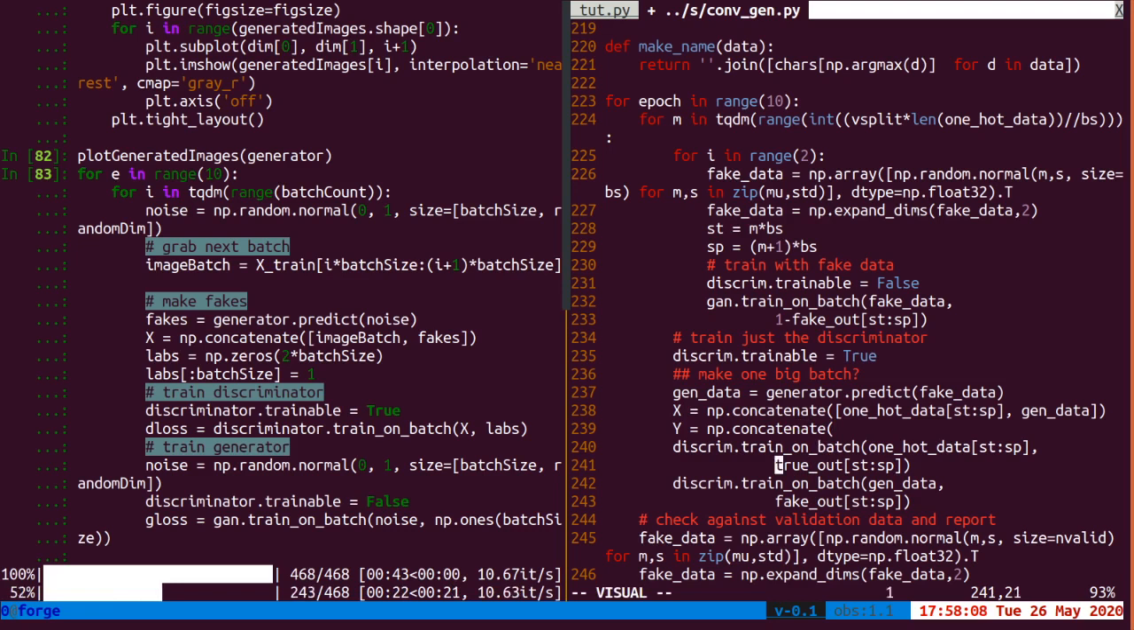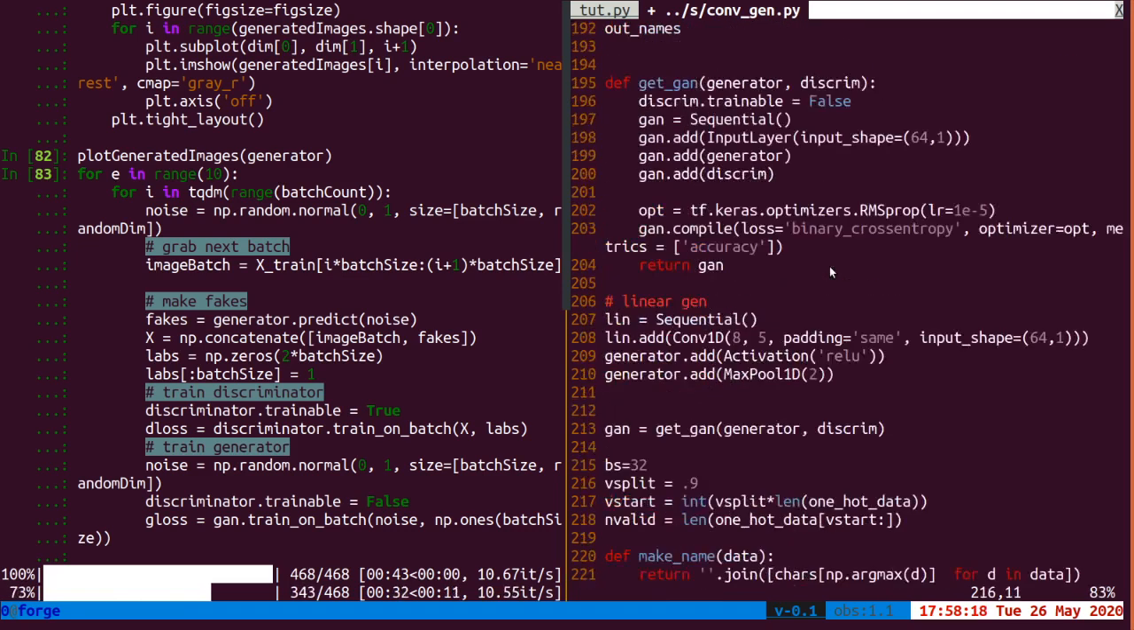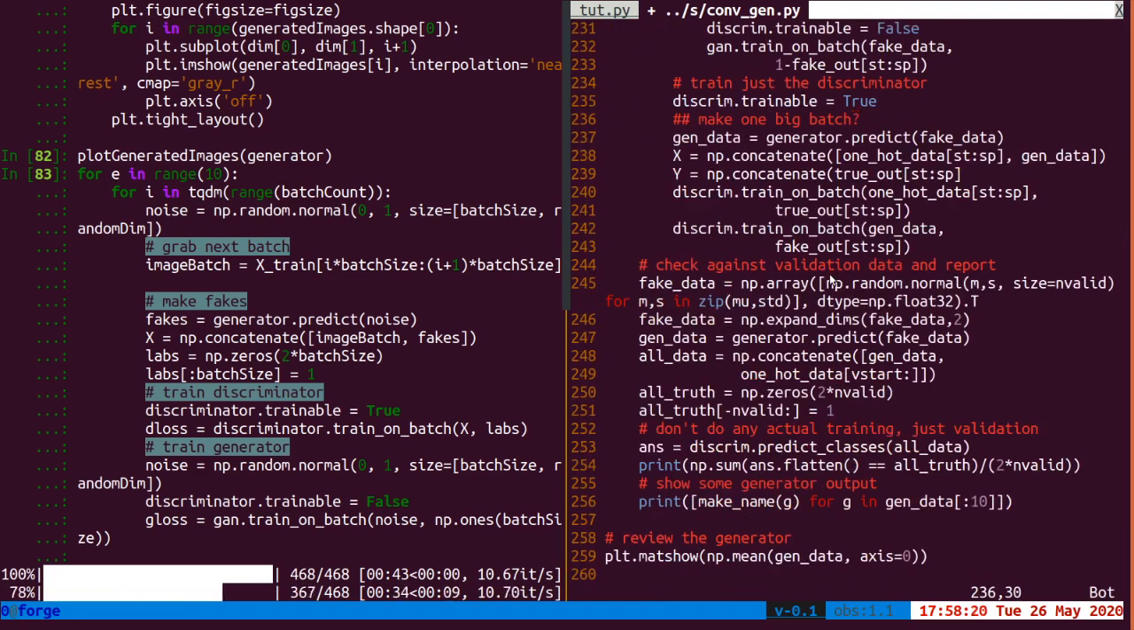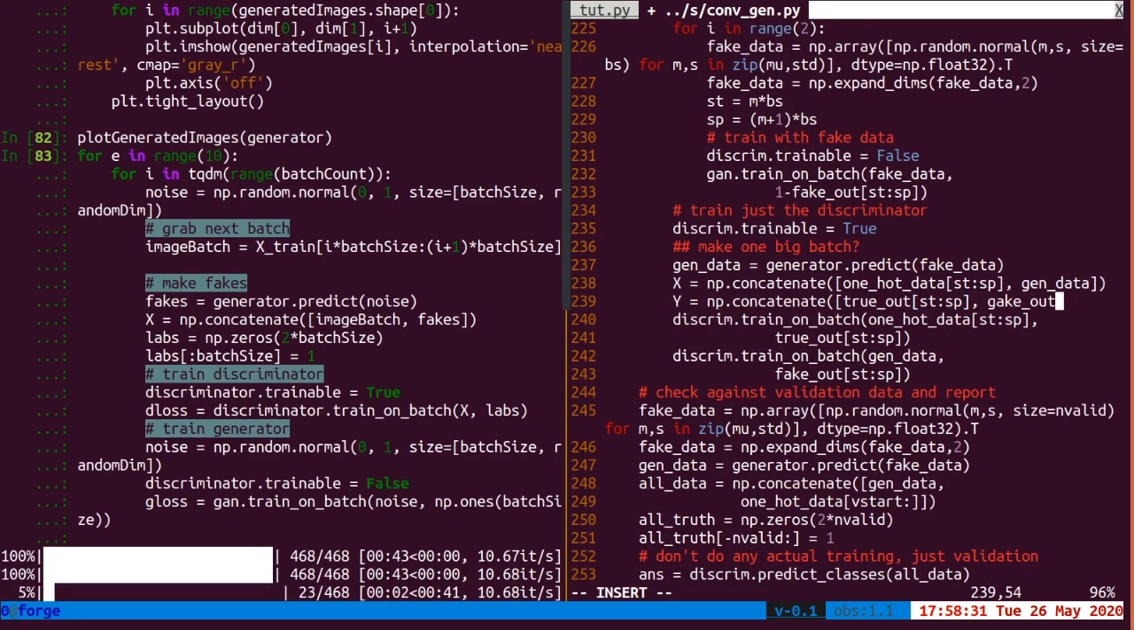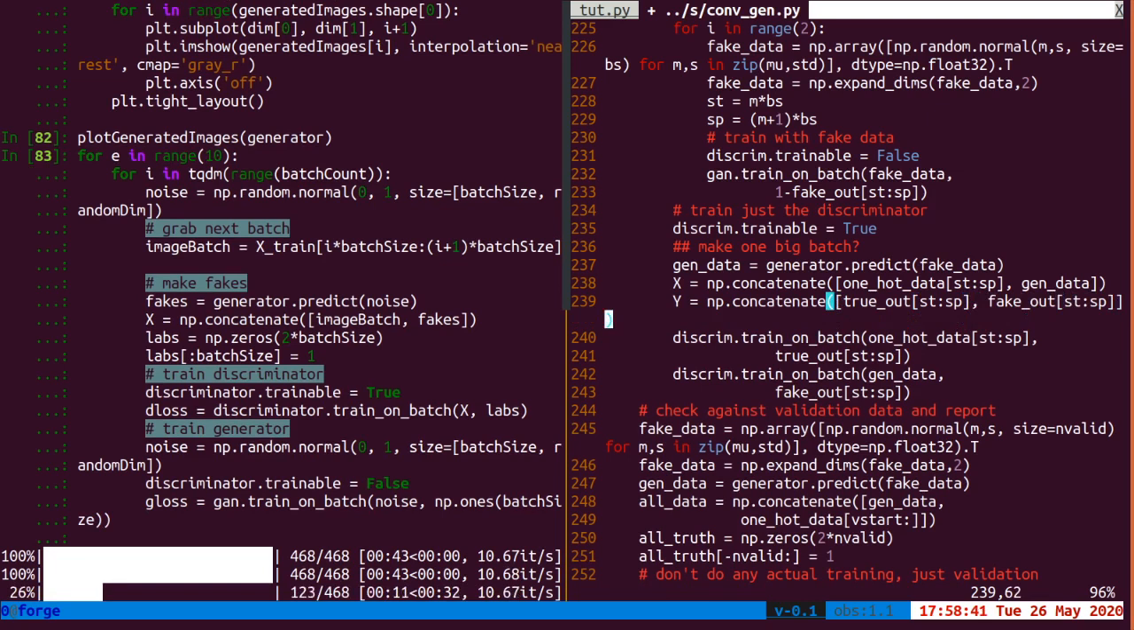Obviously, fake out should still just be fake. Where the heck is fake out even defined? It should be all zeros or whatever. I don't know, man. Okay, but whatever. It's fine. Fake out, take out from start to stop. There we go.